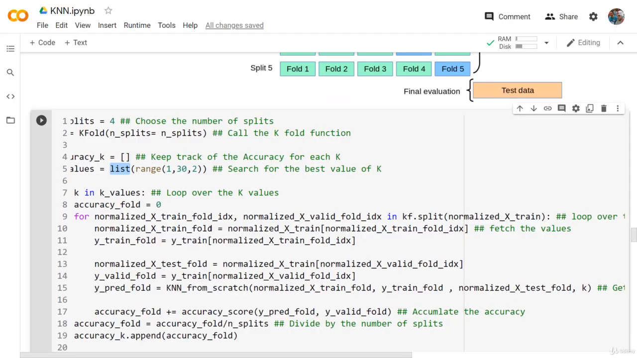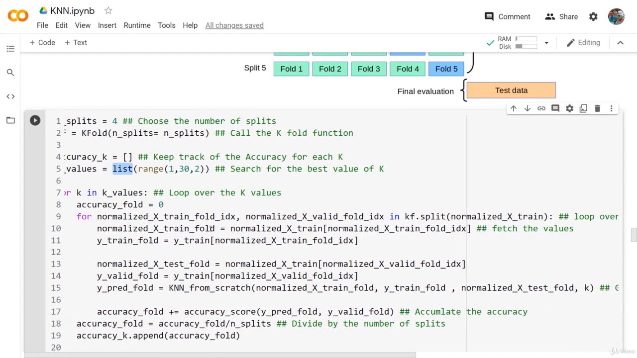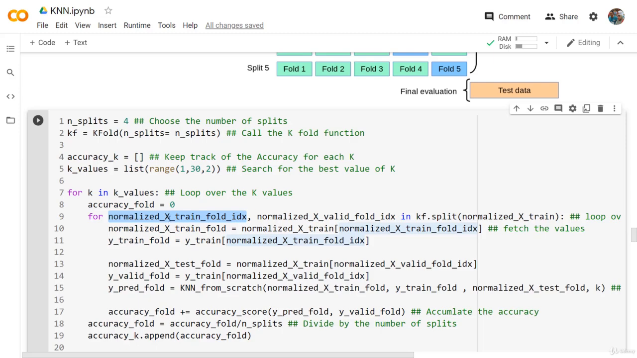and as you can see here, we will loop over the splits, right? So for normalized x train fold index and normalized x validation fold index, in kf.split normalized x train. So this split function will return the indices for the training and the indices for the validation. So we will go to the original training dataset, and then we will fetch the values that we are going to use for this iteration, for this fold, okay? The same for the Y train and the same for the validation indices.